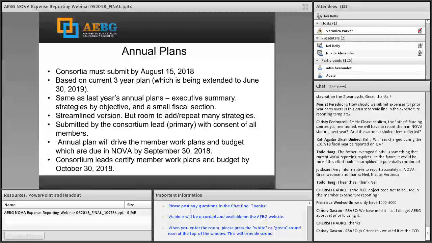So annual plans will be submitted August 15th. They'll be based on your current 3-year plan that was extended to June 30th, 2019. It'll be the same as last year's annual plan. We'll have an executive summary and then strategies by objective and a fiscal section. It'll be streamlined. You can use last year's strategies.